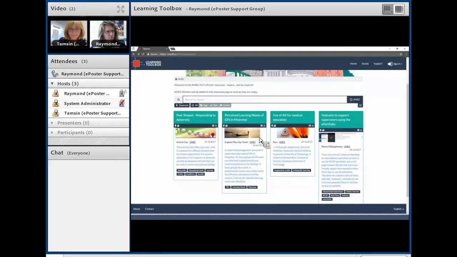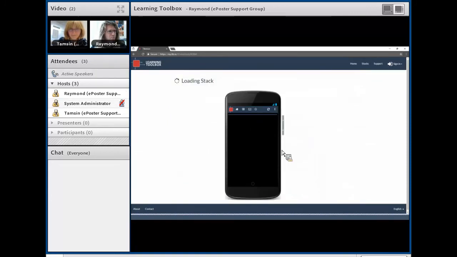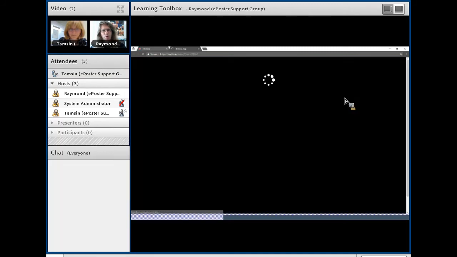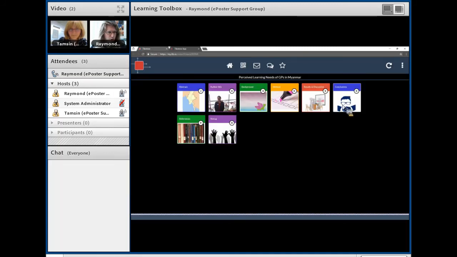It's also searchable, and if you're interested or you need some inspiration or you're just curious what others have done, you can just click one and that gets you to a page where you can see the QR code, and then you can scan that with your Learning Toolbox app, or you can press the preview button and that opens the web player in which you can also just browse the ePoster and click everywhere. Just basically interact with it. So that's that.